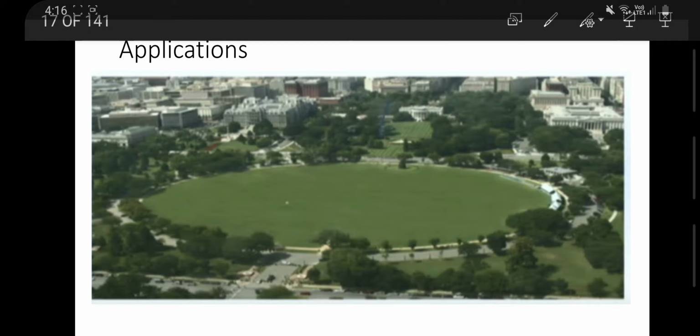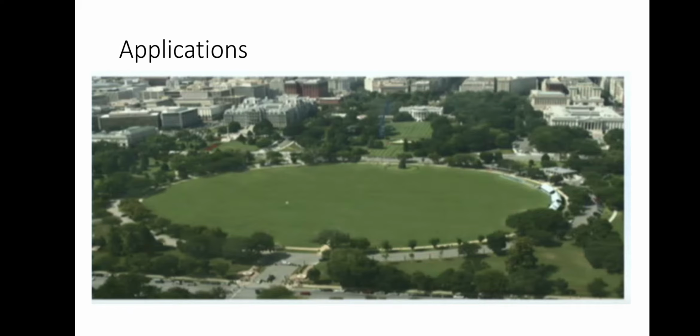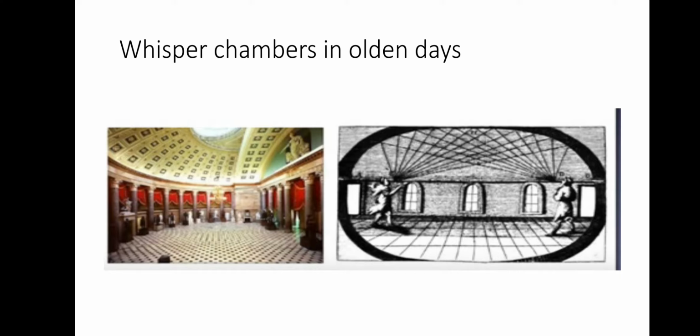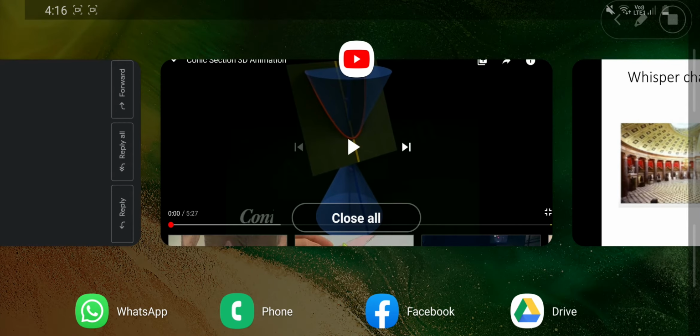Now we are going to see the applications of conic sections. We can see the football ground; it is the shape of an ellipse. An auditorium is also the shape of an ellipse. Now we'll see how we draw the ellipse, parabola and hyperbola. Just listen to the video for around 5 minutes.